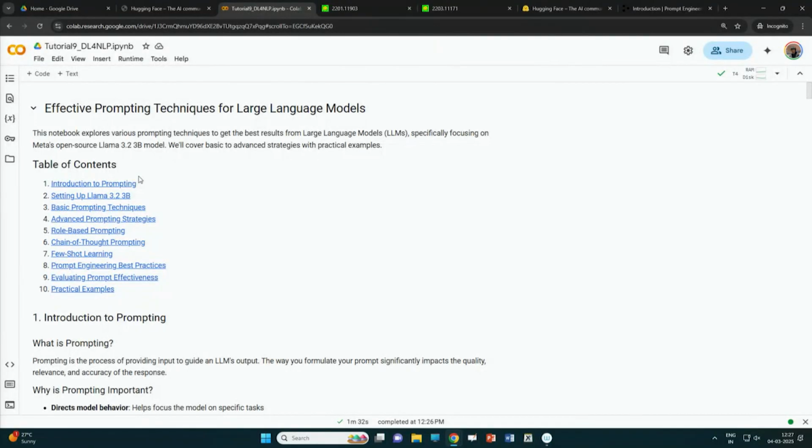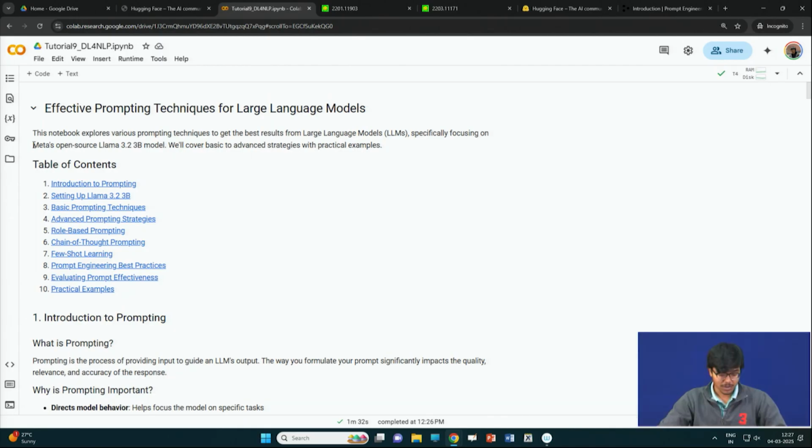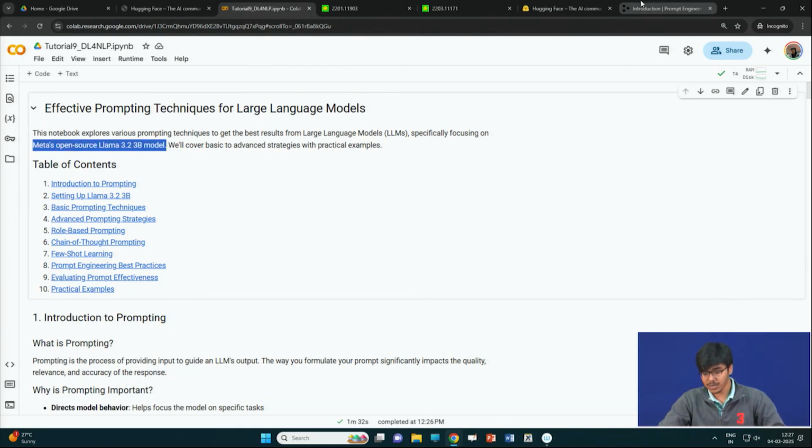Hello everyone, welcome to tutorial 9 of the course. Today we will be covering prompting techniques, effective prompting techniques for large language models. Here we will use the Llama open source 3.2 billion model for different prompting techniques, and we will get started with what is prompting and so on and so forth.